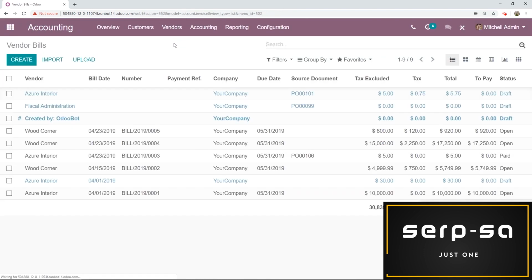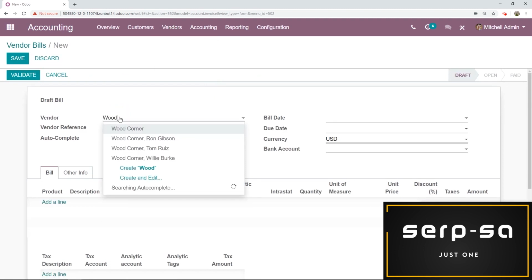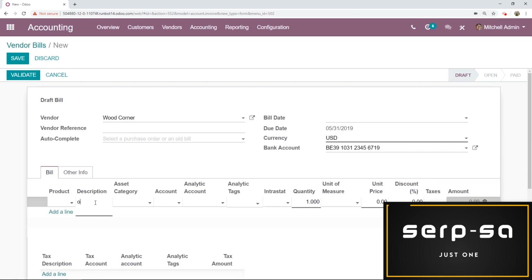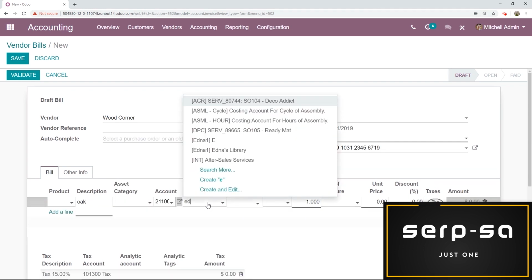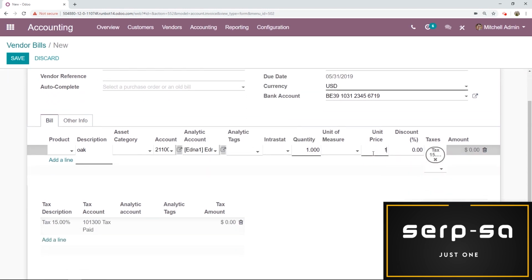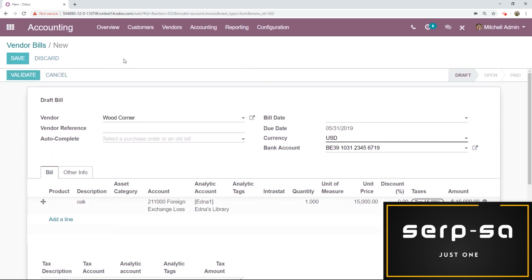Then we're going to go ahead and create a vendor bill. So I went to vendors, bills. Now I'm going to click on create. Let's choose our vendor, Wood Corner. We're going to say oak for the description, and then we're going to add that analytic account, of course, the one that we just created. We'll say unit price of 15,000, and then we're going to validate this.